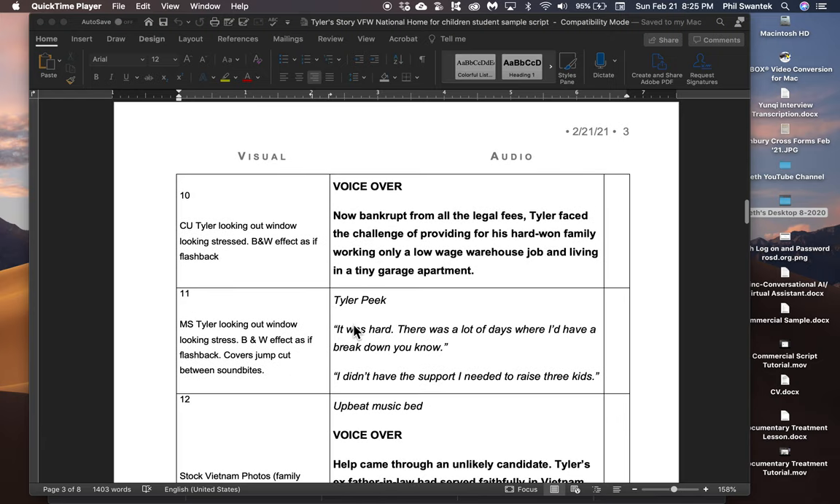Okay, and then the dad again: it was hard. There was a lot of days where I'd have to break down, you know. I didn't have the support I needed to raise three kids. Here's two separate sound bites. See how I have a space in between?